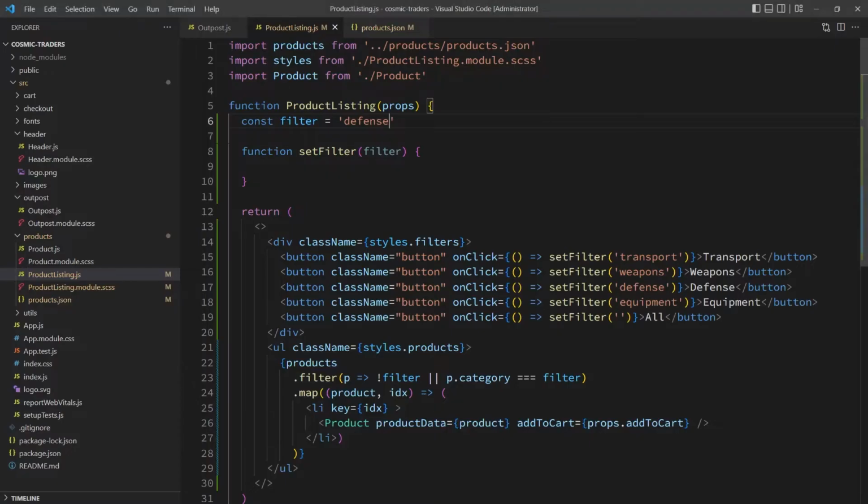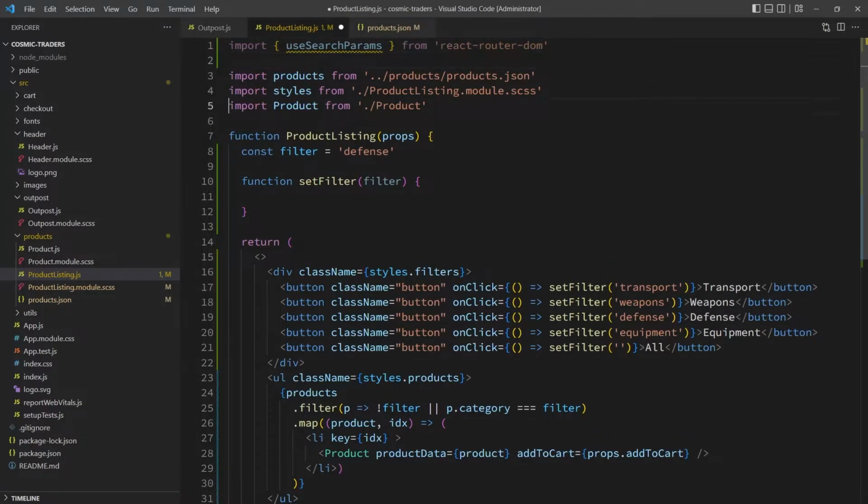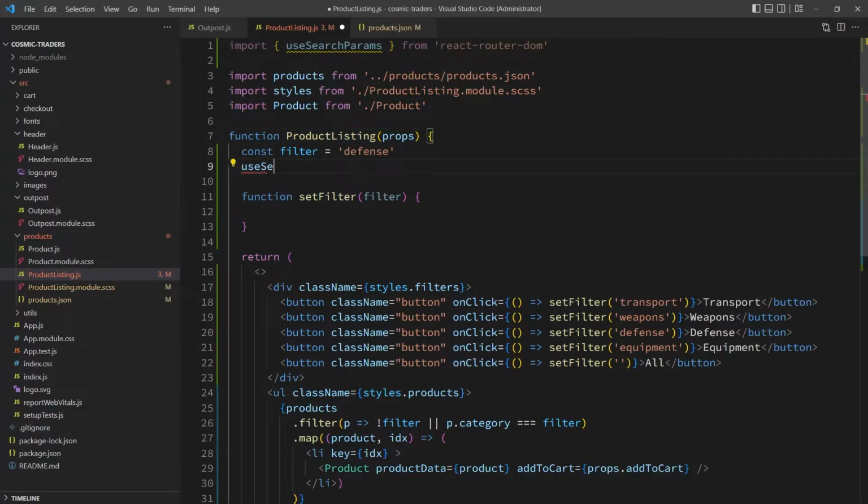To do that, back in our product listing component, we can use a React Router hook called useSearchParams. So I'll import useSearchParams from React Router DOM. And then useSearchParams works similarly to useState. So I can call it down here. And that returns an object that we can use to access the search params and a function that we can use to change the search params. So I'll destructure those like this.